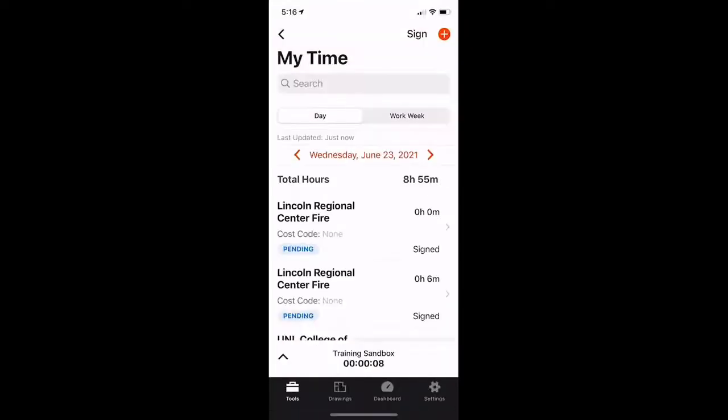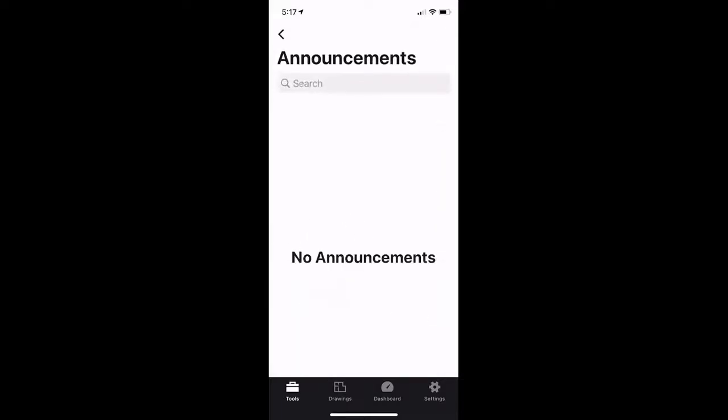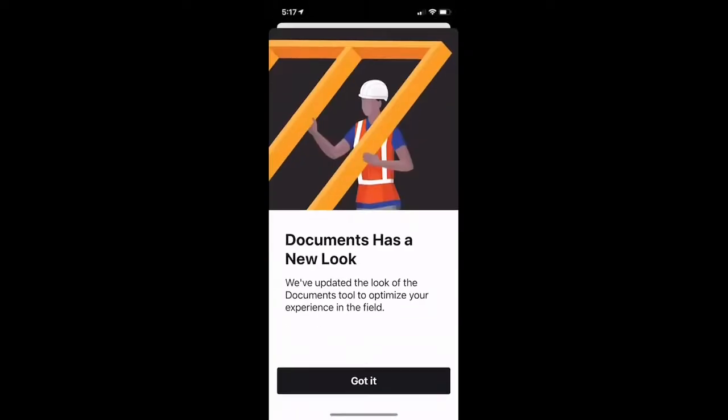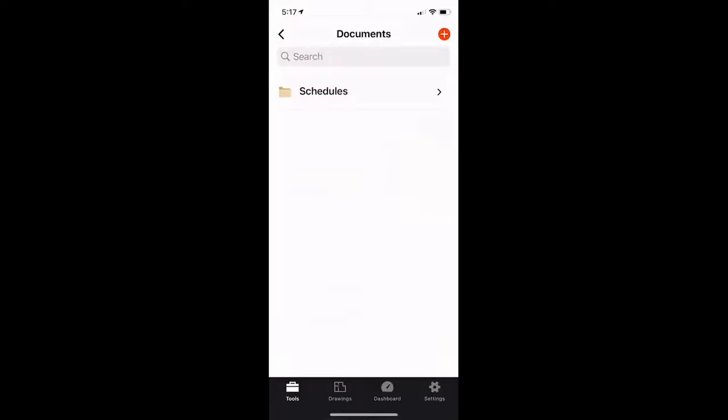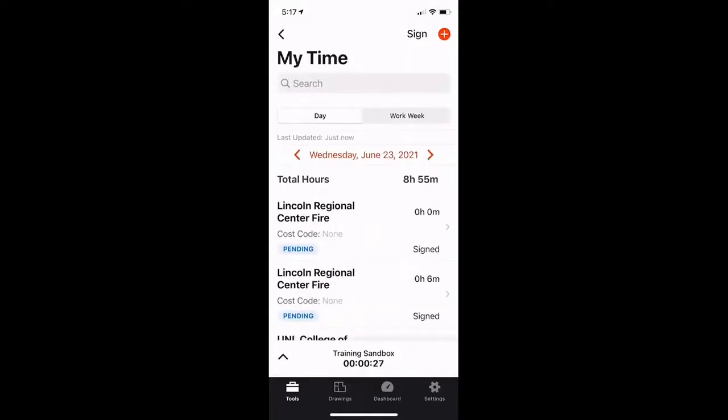I can minimize my screen, and you will see the time clock continue to count. I can go into other applications in the system, and then return back to MyTime, and you'll see my time is still counting. That is an indicator that I am clocked in. In the next video, I will show you how to clock out.